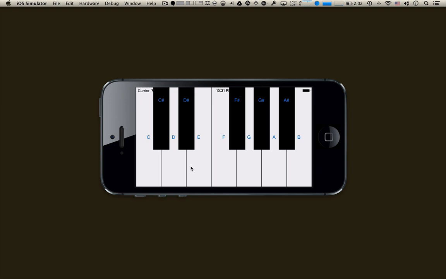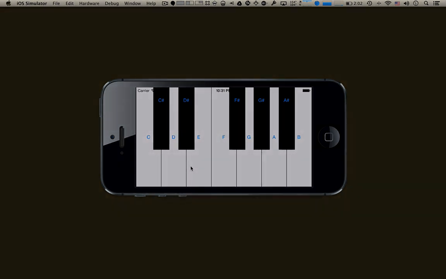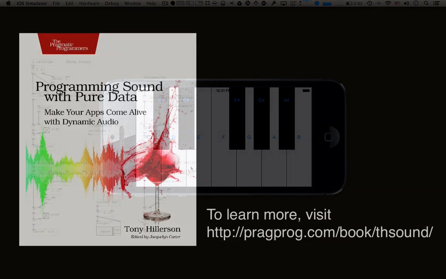Now, there's much more than simple musical patches that you can do with PD. If you want to learn more, then check out Programming Sound with Pure Data at the Pragmatic Programmer's website.